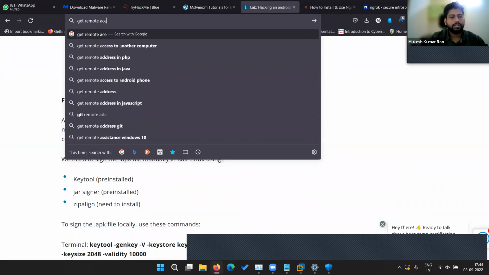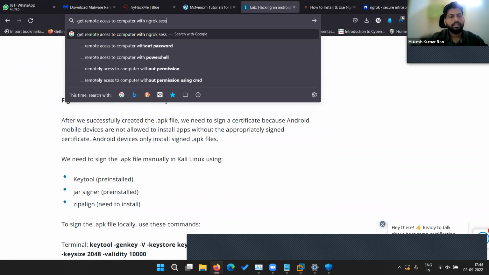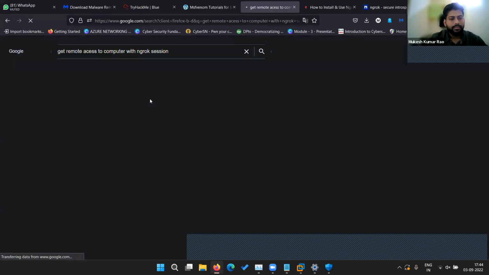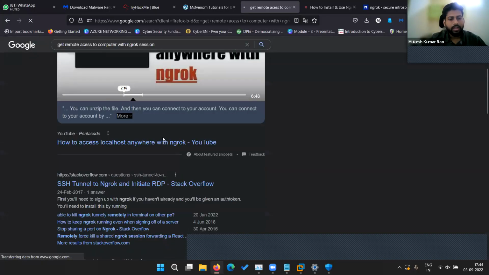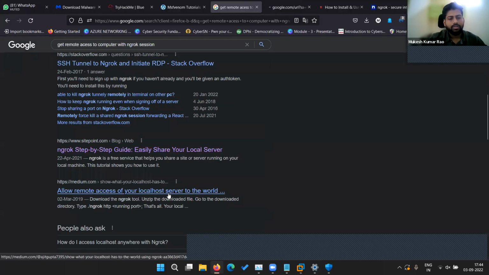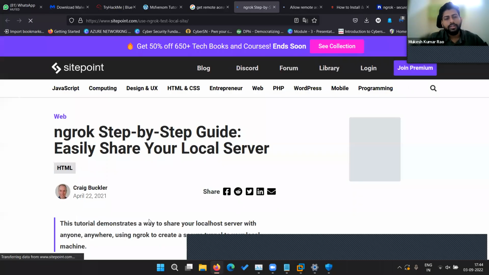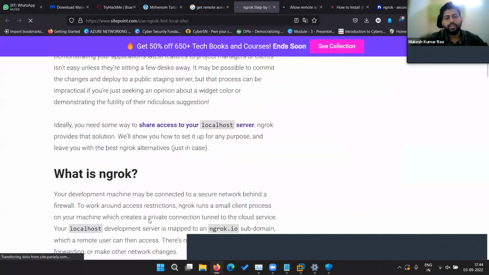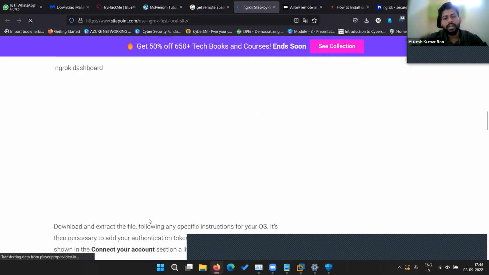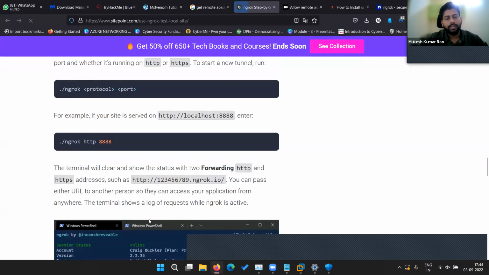Get remote access to computer with ngrok session. So maybe you can get a lot of initial steps, you can drive localhost to the world. Like these are the options that will come. You can try to work on it. So through this, what actually happened? Even if you are in localhost, you are able to crack or get access to public IP systems that way.